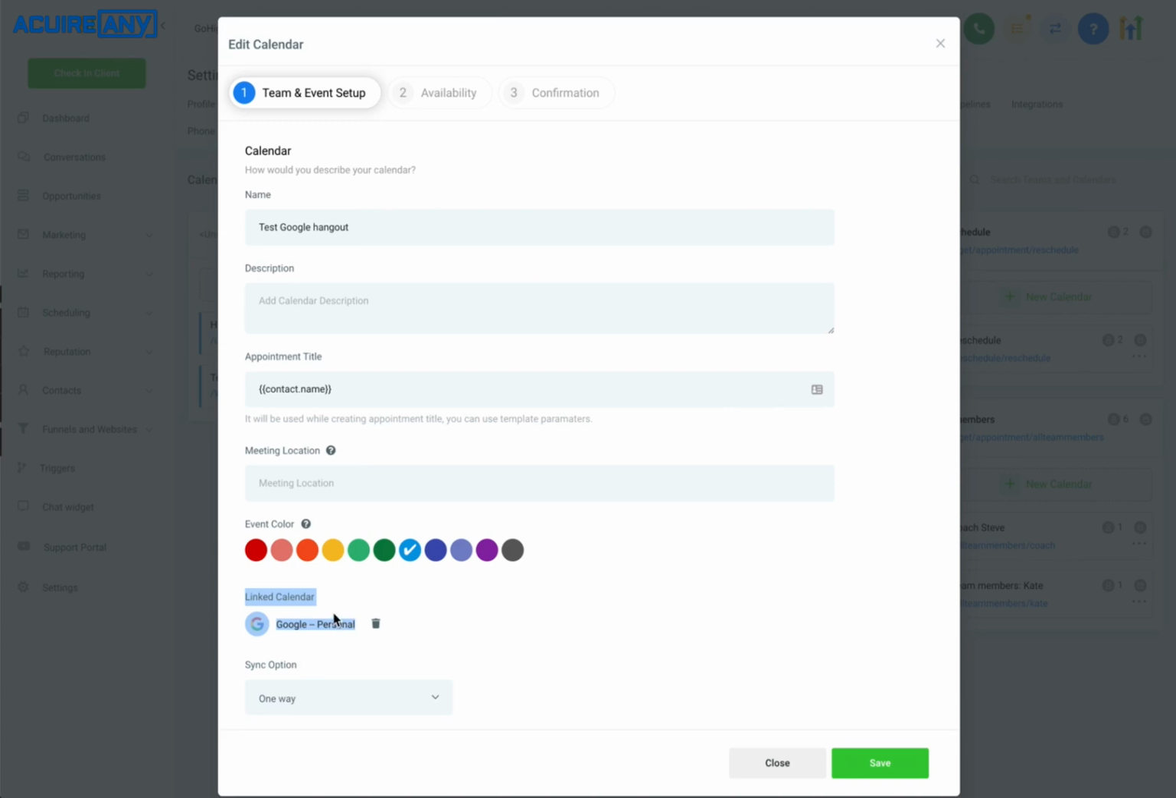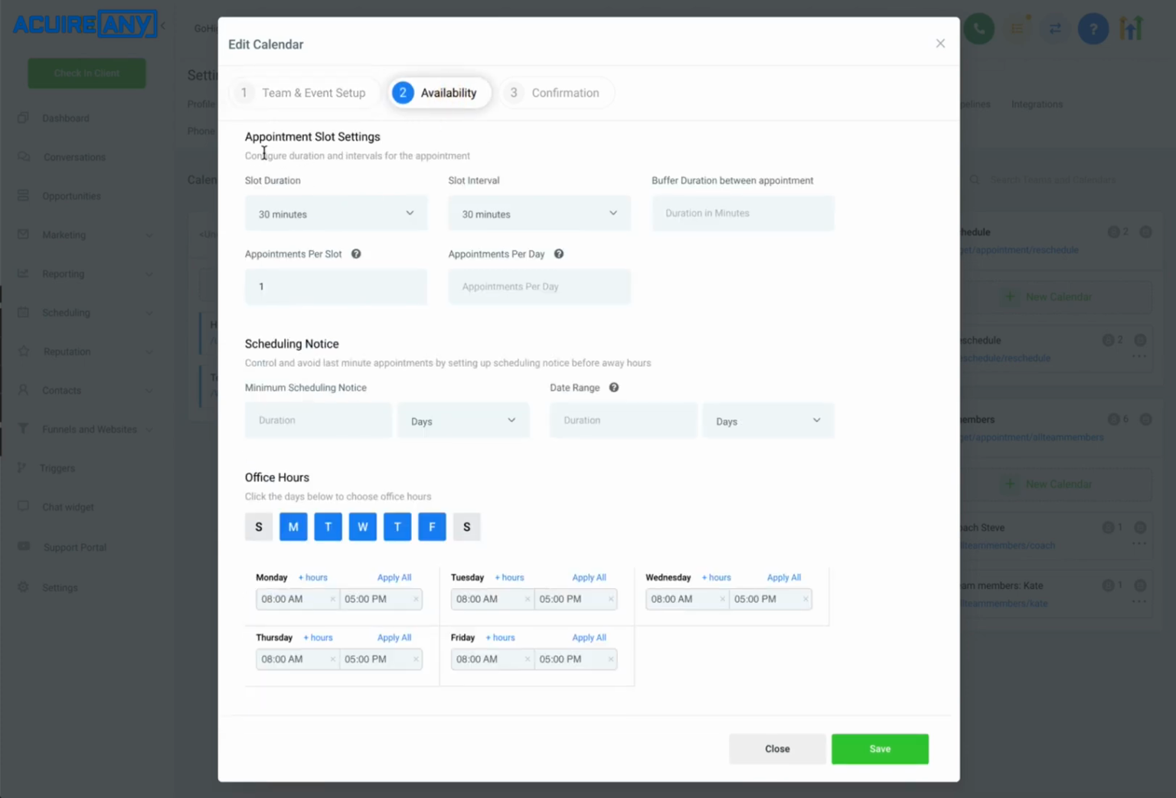The next thing that you want to check is the availability for the appointment slots settings. I'll also put a link for each explanation down below as well.